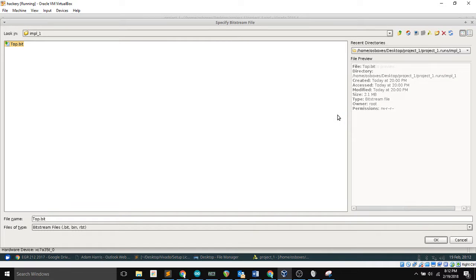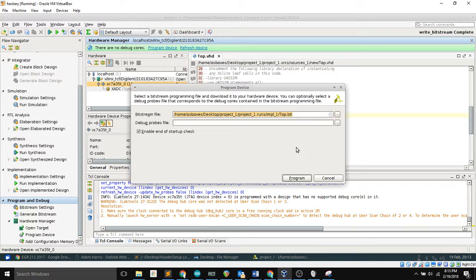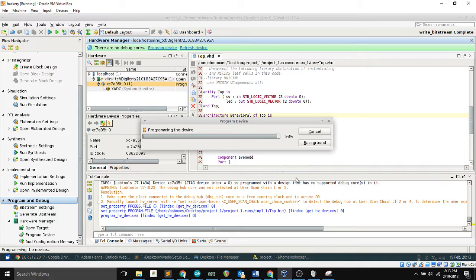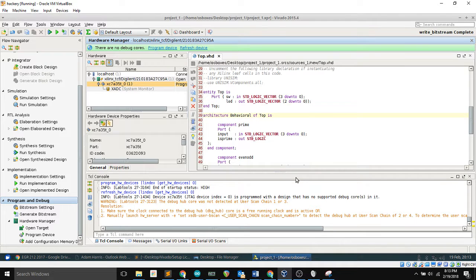So the way that you get to that is you just click the File Browse button, and you're going to go to your project. So I'm on my desktop folder right here. My project is here, and then you're going to go to Runs, Imp1, that's implementation, and then top.bit, and that's the file we're going to download. And when I click Program, it's going to actually program my Basys board. And you can't see it because I don't have a camera on it, but it is in fact telling me even numbers, odd numbers, and whether or not they are prime.